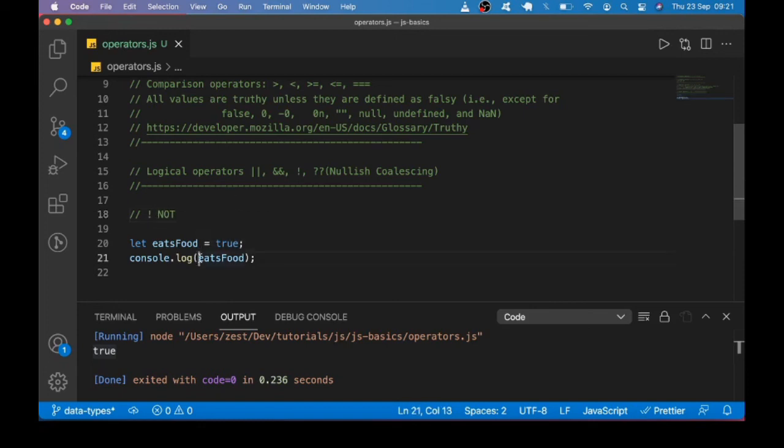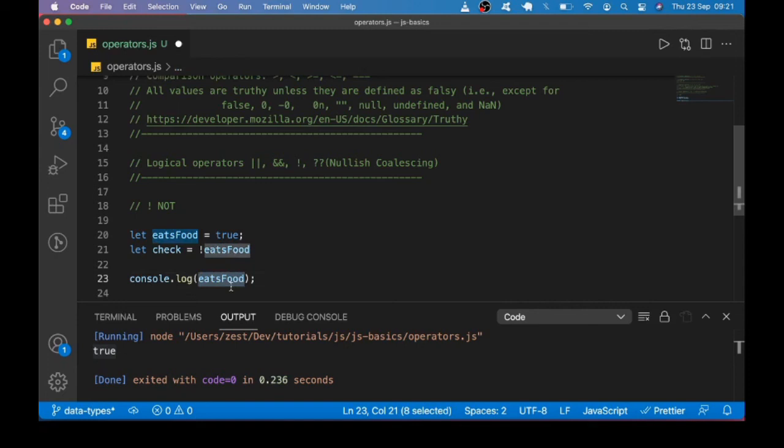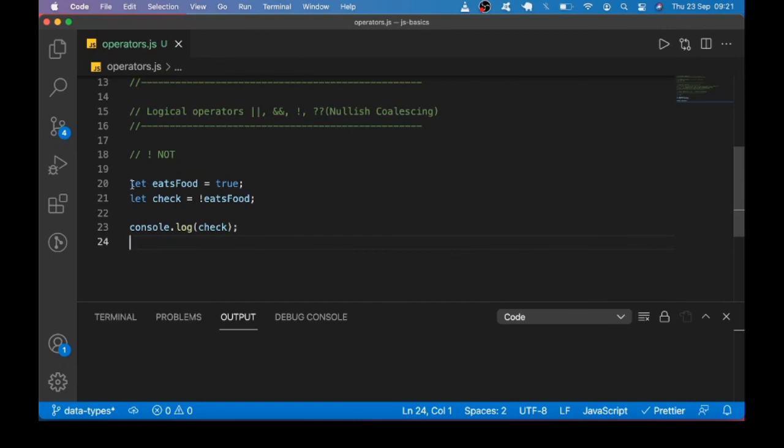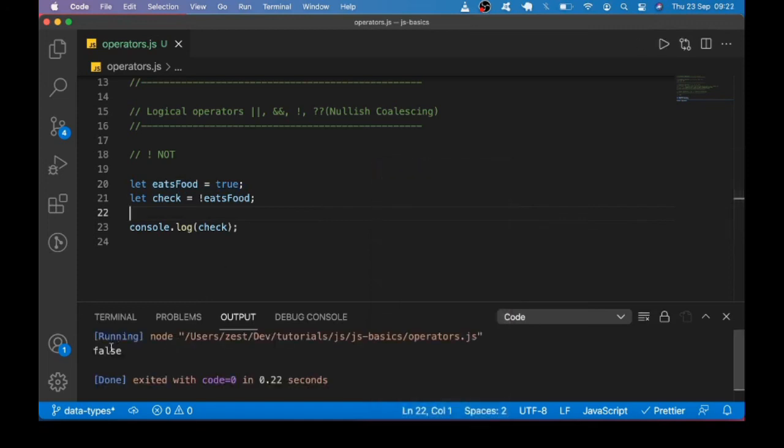Let's say, for example, if not eatsFood, or let me make it another variable. Let check be equal to not eatsFood. Basically saying, does it not eat food? I'll do console.log check. So we said eatsFood is true, but we are checking if the person does not eat food, which is false, because here we say that the person eats food. So we get false.